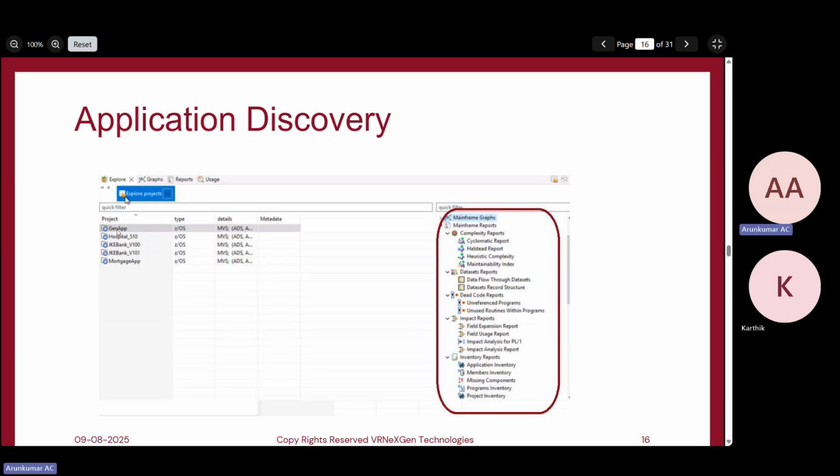Like GenApp is one of the builds which has been done. Then another is a hospital. Then another is a JEK bank, and JEK bank itself is generated for two subsystems, V100 and V109. Then Mortgage app. So these are all different projects which have been created by the build. Based on each and every project, you can do these kinds of discovery things from the IDC.